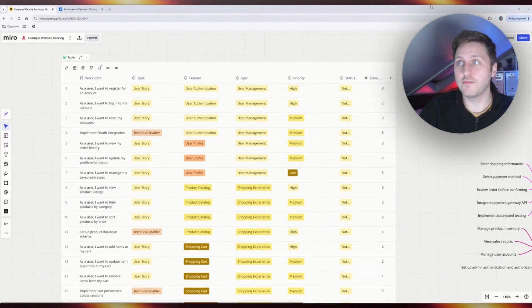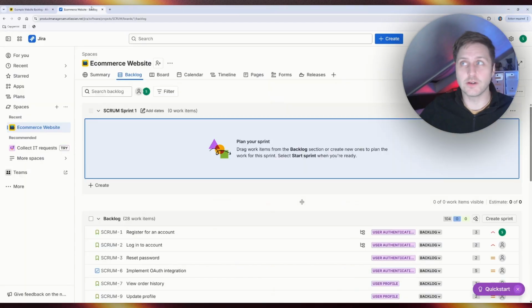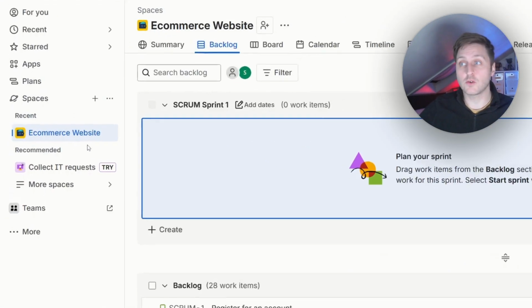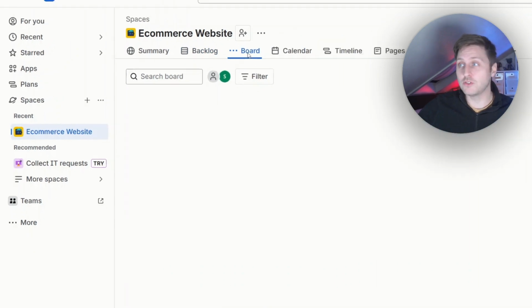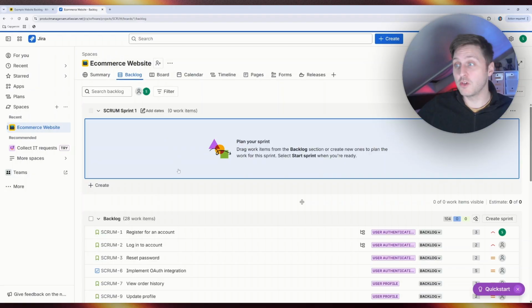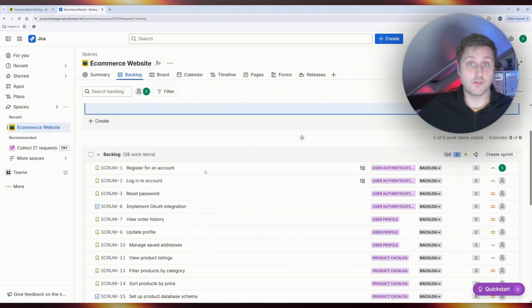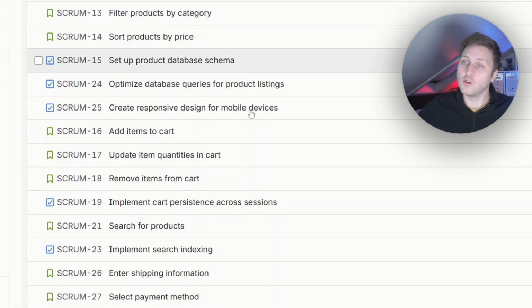But once you've got that view, then the next thing you can do is actually go and get that into Jira. So this is my Jira board. You can see I've got a project called e-commerce website, and I'm on the backlog tab here. I've got a board as well, which is where my Scrum projects, my next sprint will be set up, but at the moment that's blank. So under backlog, you can see I have put all of these different stories and tasks in here, and there's quite a long list of them.